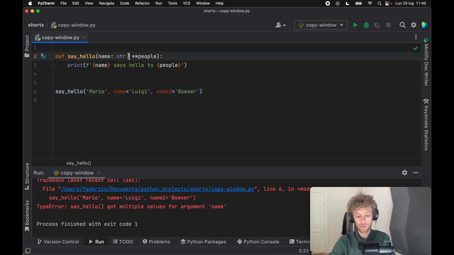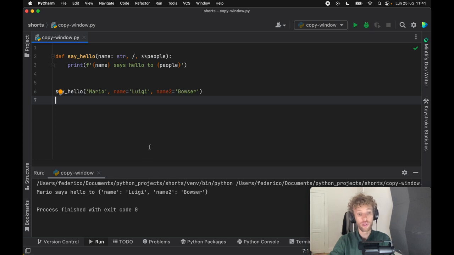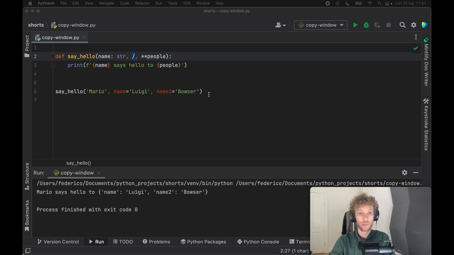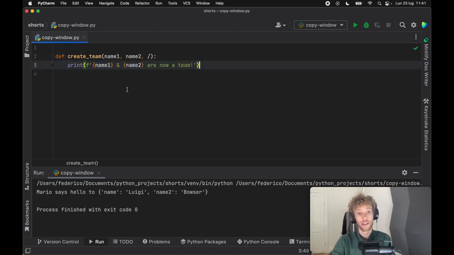So the way to solve this is to go ahead and add a slash. And what the slash says is that everything in front of these keyword arguments is going to be treated as a nameless variable. So if we go ahead and rerun the program, everything's going to work as usual. Now, with writing this, I'm going to also introduce to you what it actually does. So for this example, we're going to go ahead and paste in this function over here. And it creates a team of people and prints out that name1 and name2 are now a team.